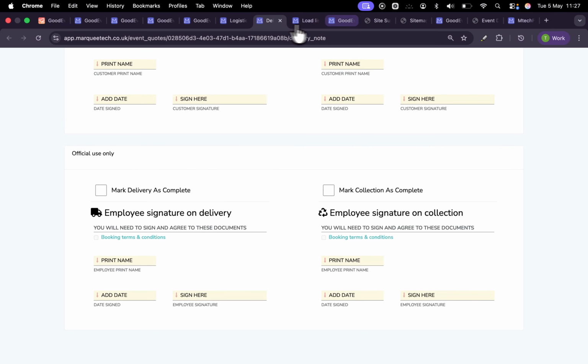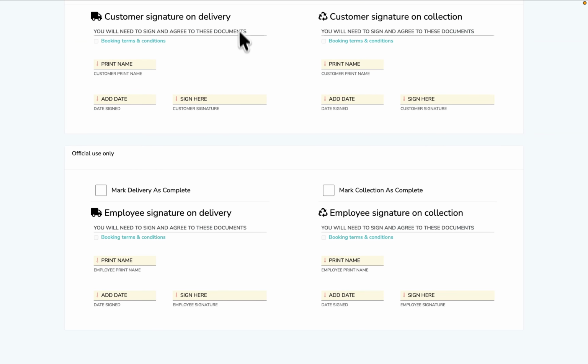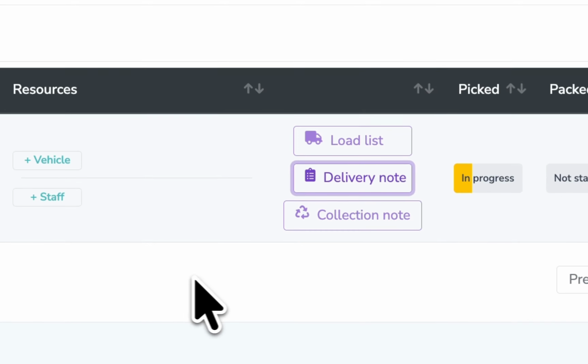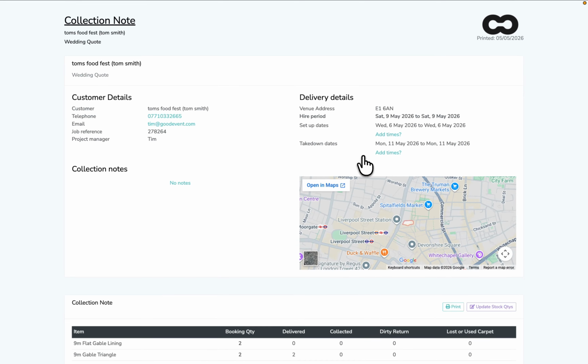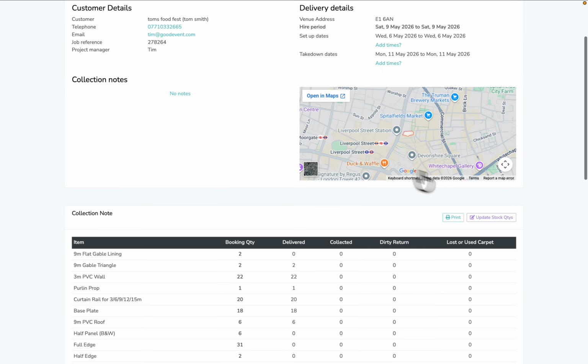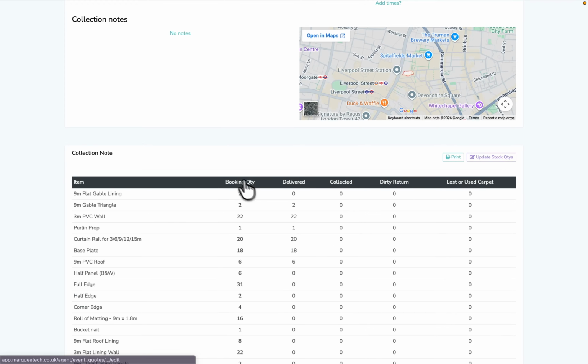And one last tool we have is a collection note. This is mostly used by, I would say, catering companies or anyone that has products that need to be cleaned every time they go out or they've been damaged. And this just allows you to easily update stock. So when something's been delivered, maybe 10 went out, but only 8 were collected.